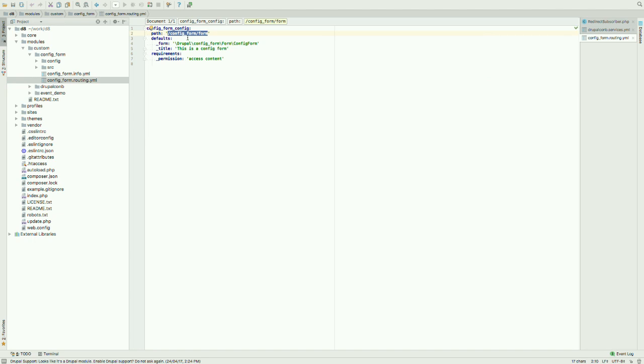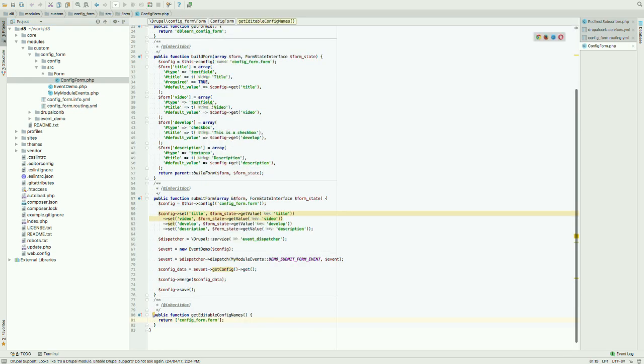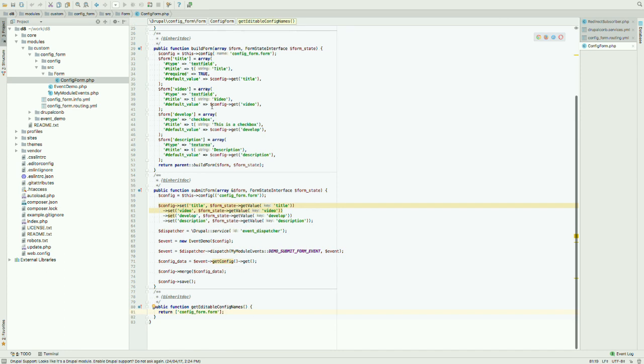I have a form rendered on this route. The form looks like this. It has basically three text fields. On the submit form, I am getting all of those values.